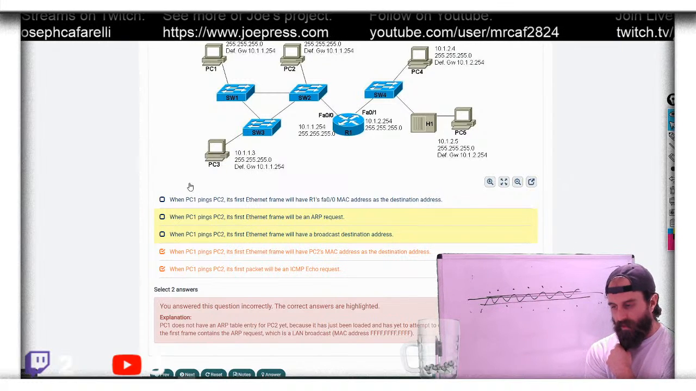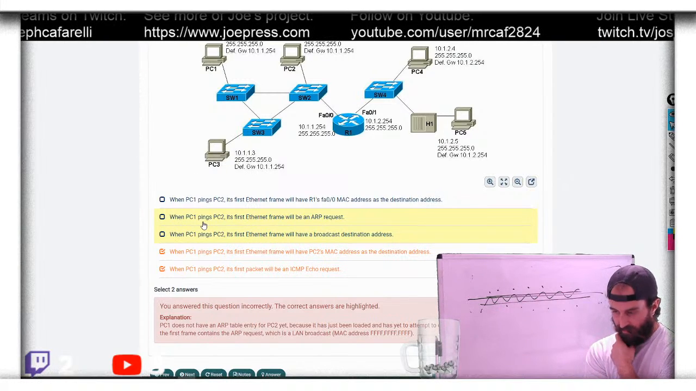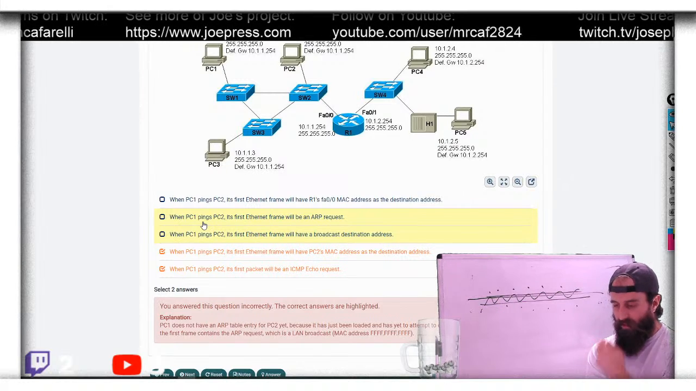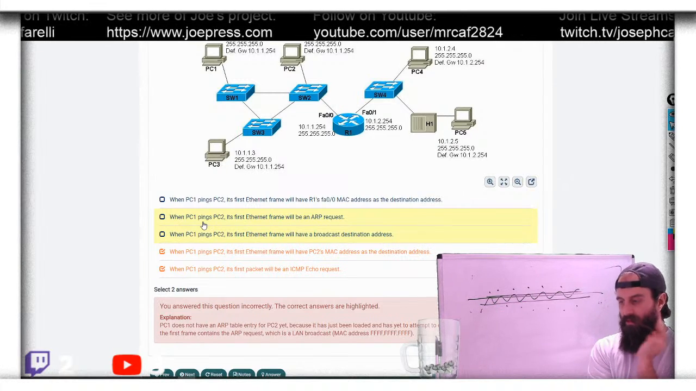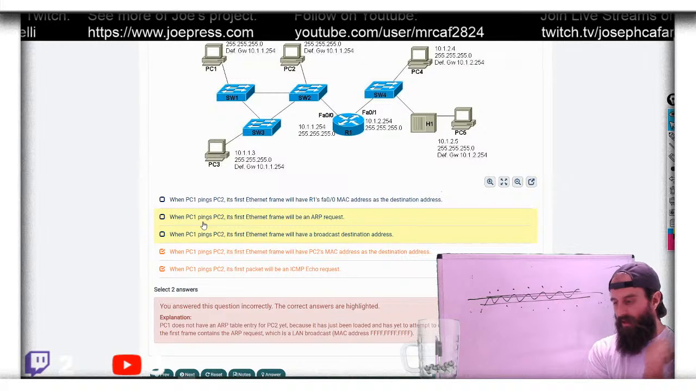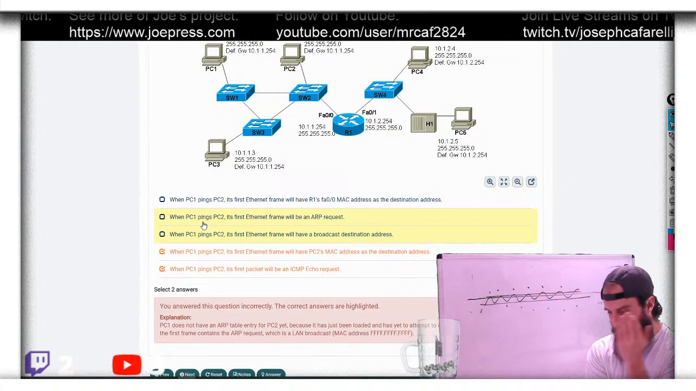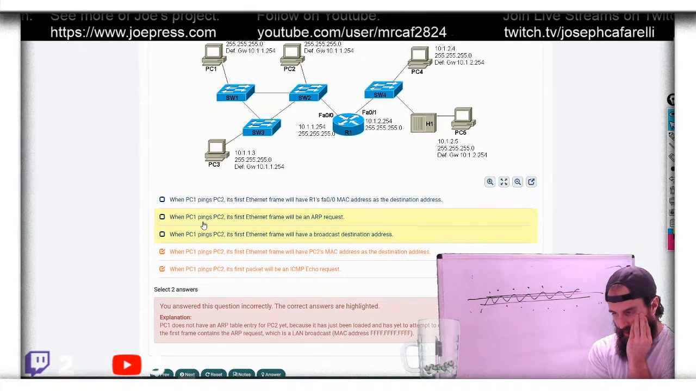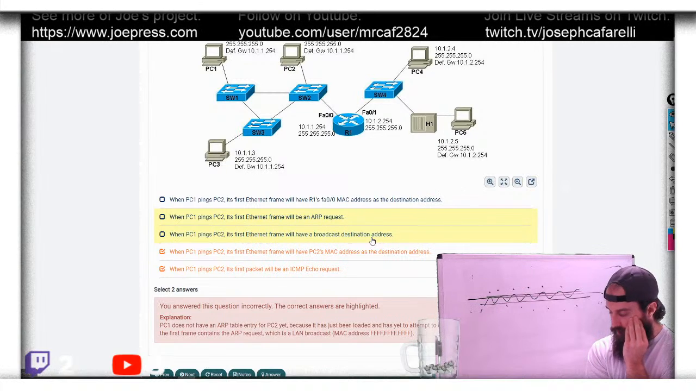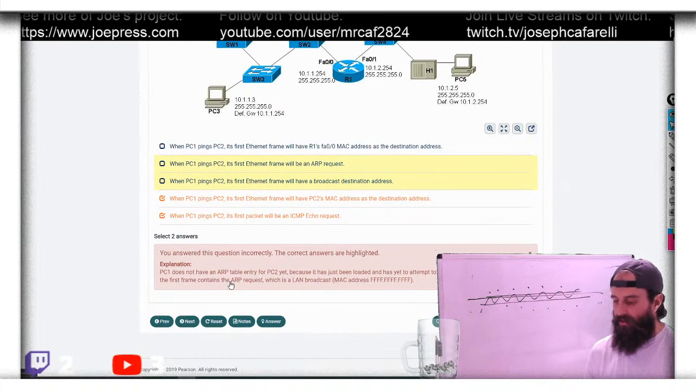Okay, so here we go. So again, guys, I'm always learning. When PC1 pings PC2, the first frame would be an ARP request, and that ARP request goes to the LAN broadcast address. Okay, cool. I accept it.